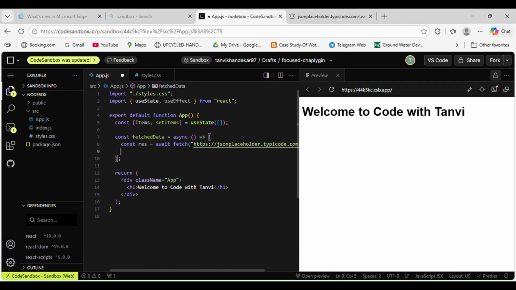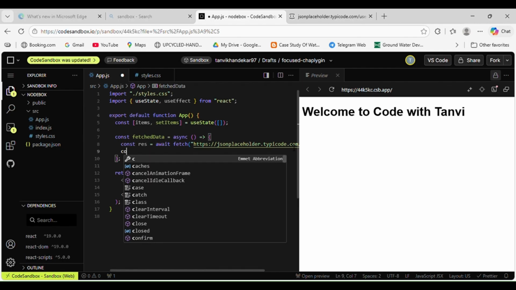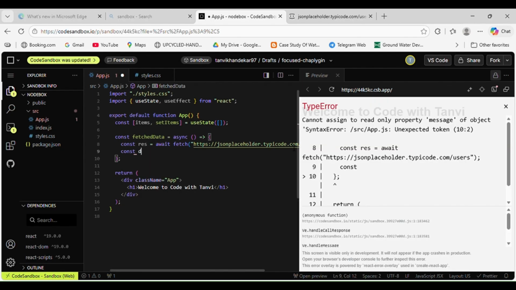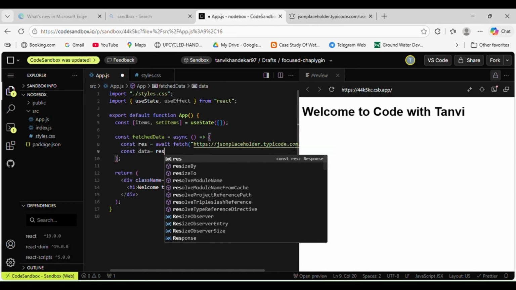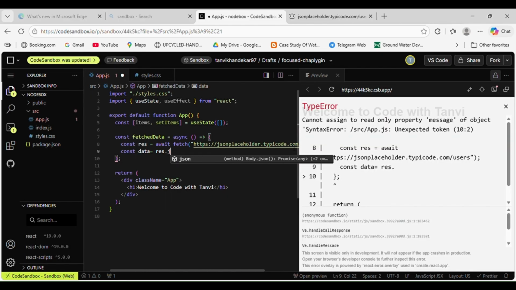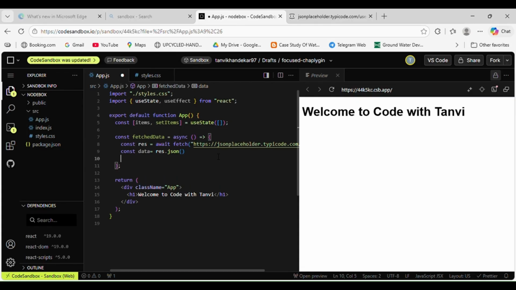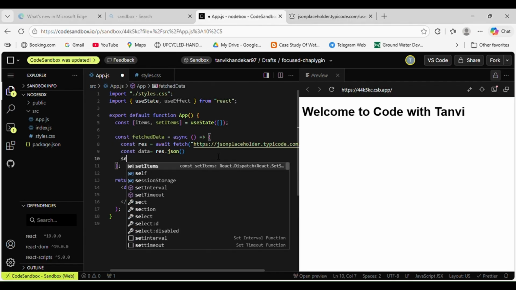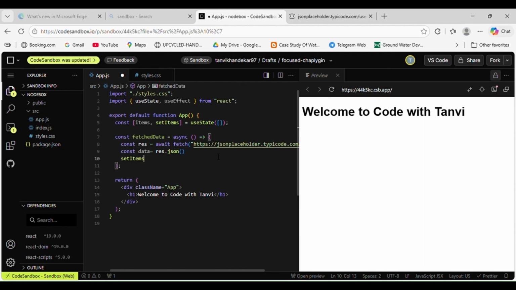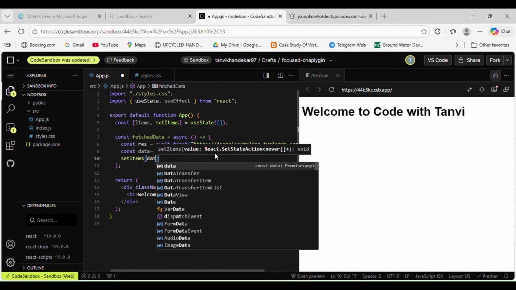Now convert the response into JSON. And then we will set the items as data. setItems(data).